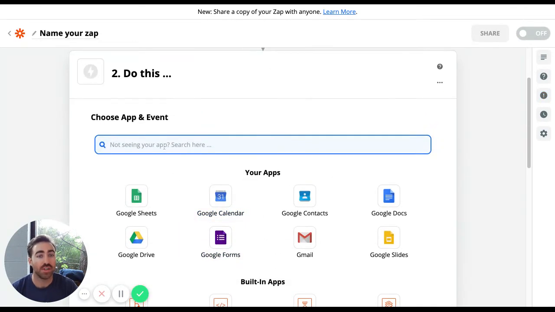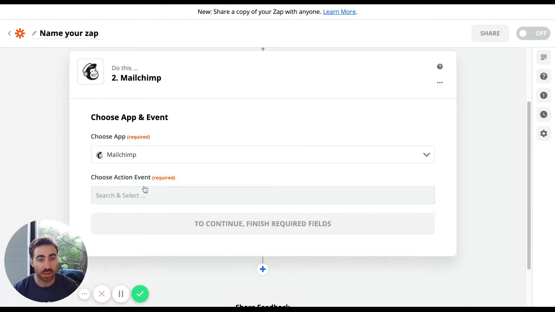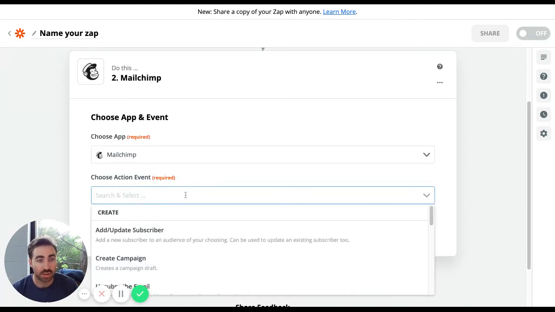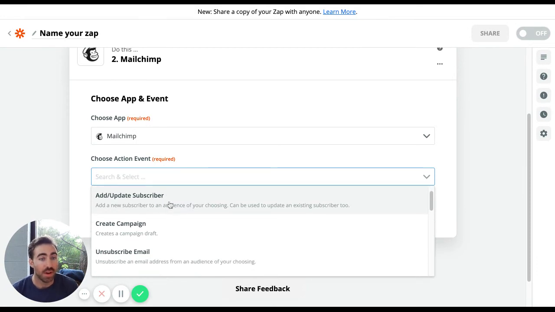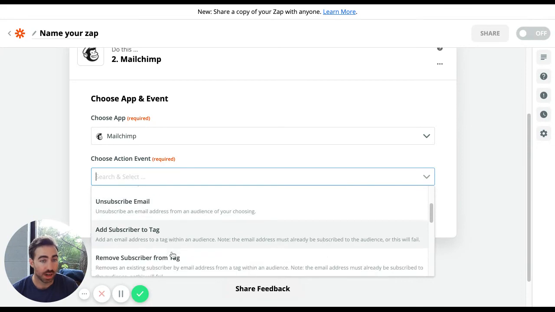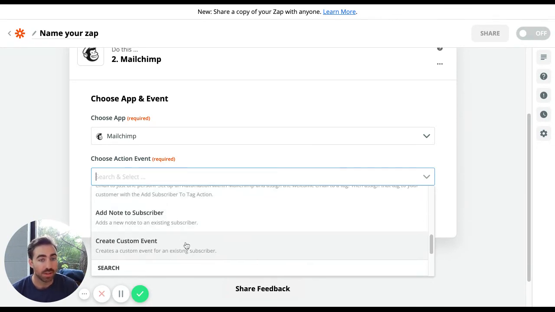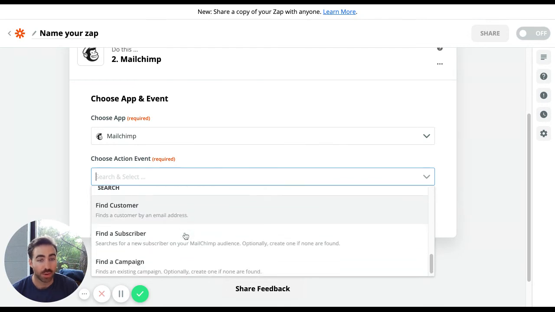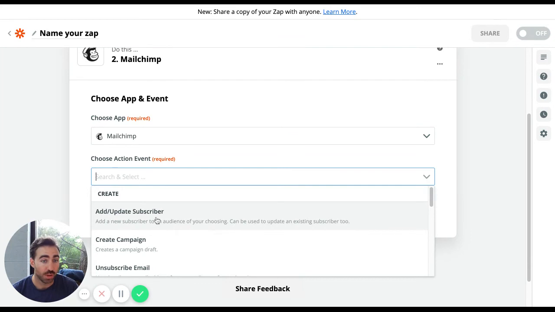Now we choose the next application. For this example, I want to use Mailchimp. When we choose an action, we can say add/update subscriber, or we can say create campaign, unsubscribe, add subscriber to tag, all sorts of actions that Mailchimp actually provides for us. What I think is the best thing to do is just to do the first one, add/update subscriber.